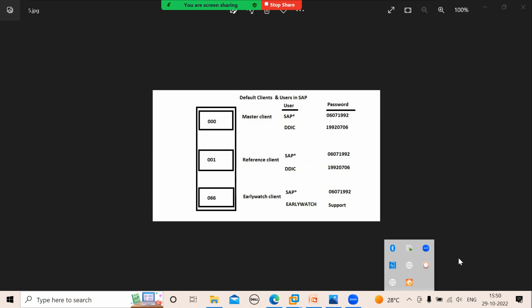I don't want to use the old clients, I want to use new client, but I can't do business in 000 client. For that reason, what we do, we create a new client. We can create our own clients also, like 100, 200, 300. The range between 000 to 999. Already you are having 000 and 001 and 066. You can give any other number except these three numbers in 000 to 999 range. So what I do, I'll create a new client name. For example, let's take 100.